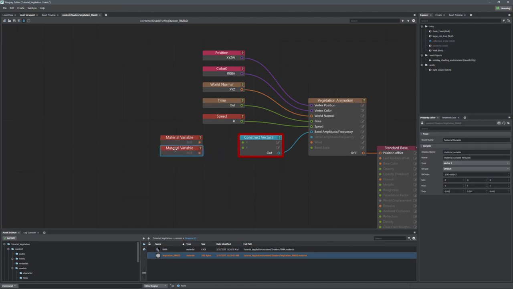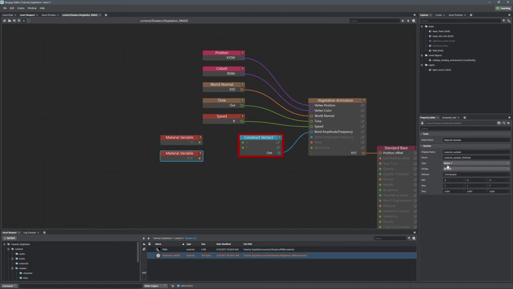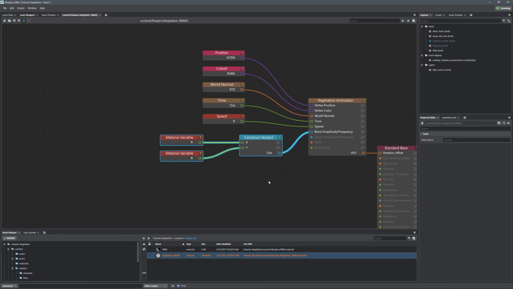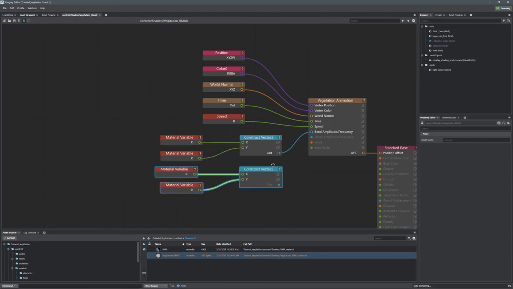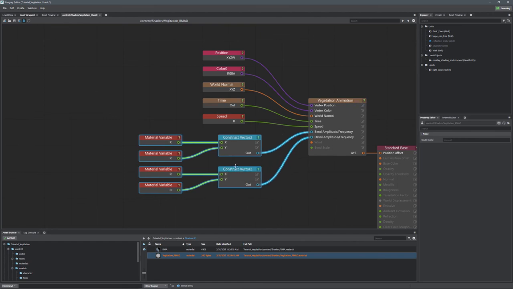Now, because I know I'm gonna need exactly the same thing for this detail amplitude, let's go ahead and copy this whole group again. Actually, let's connect it first. Let's set these to scalar and to scalar. And let's connect these guys. So connect and connect. Okay, so now that we have that done, we can just copy this whole thing and paste it again. And now we can connect up here, okay, for our detail. Now all we have to do is name everything appropriately and we're in pretty much good shape, all right?